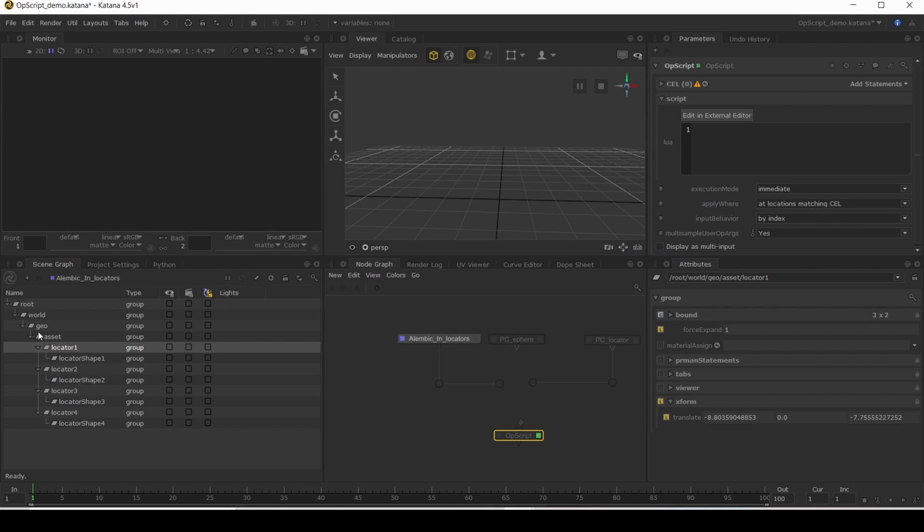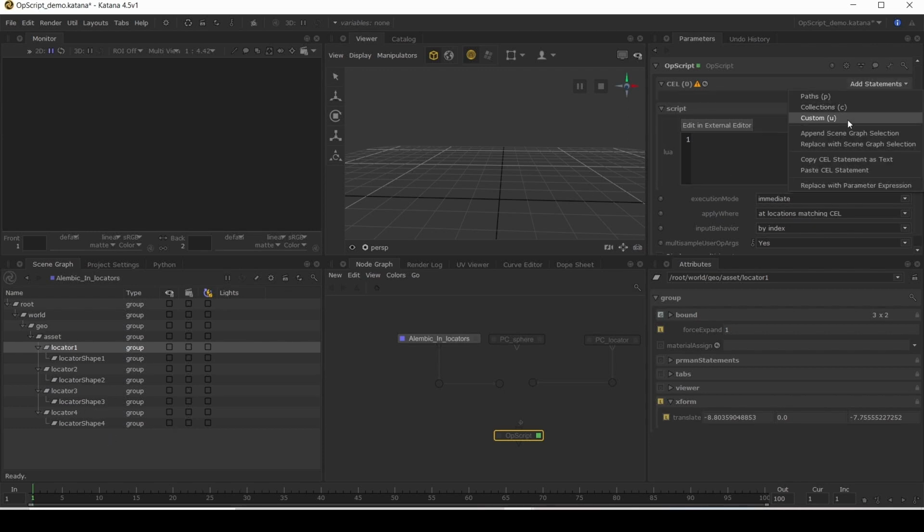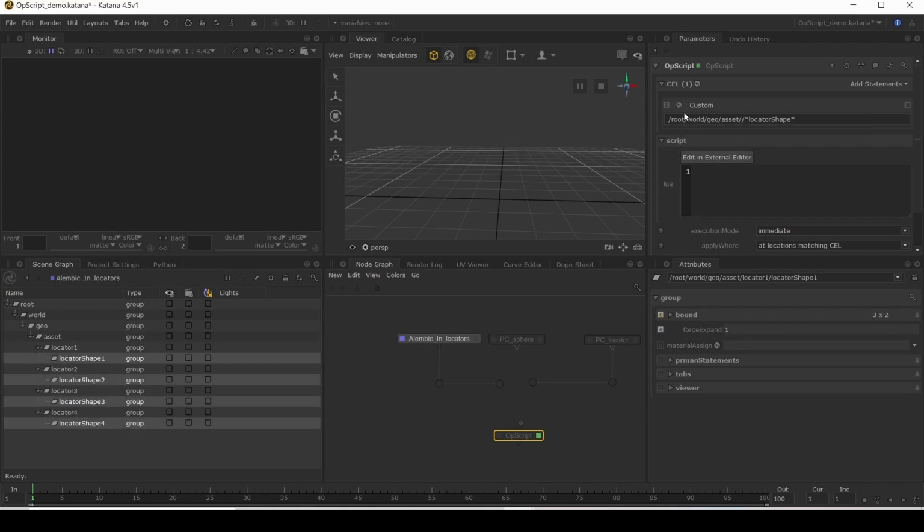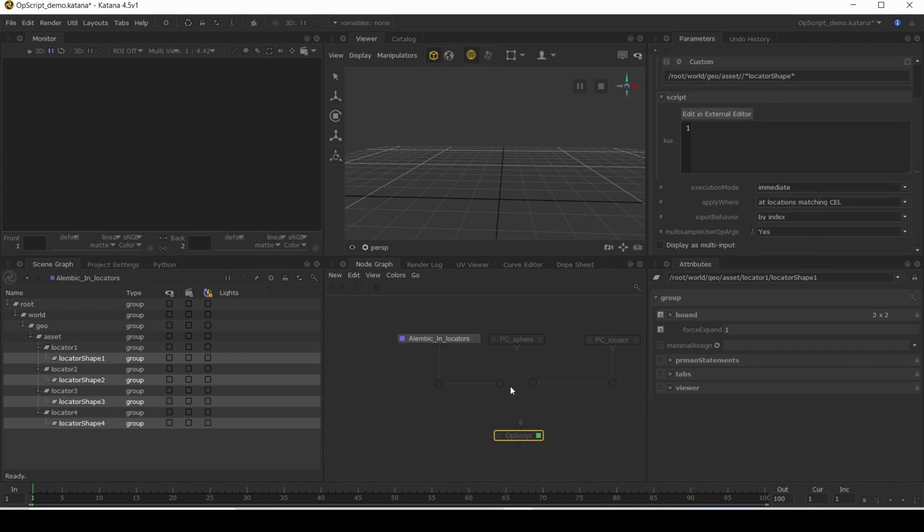And I'm going to pick all these locators. So I'm going to do custom. And do a / star locator shape star. Okay. Let's just test to see that that's grabbing our locators. Yes. Okay. And what I want to do is have multiple inputs. And I'm going to start off with 2. I'm going to connect in our locators here on input 0.